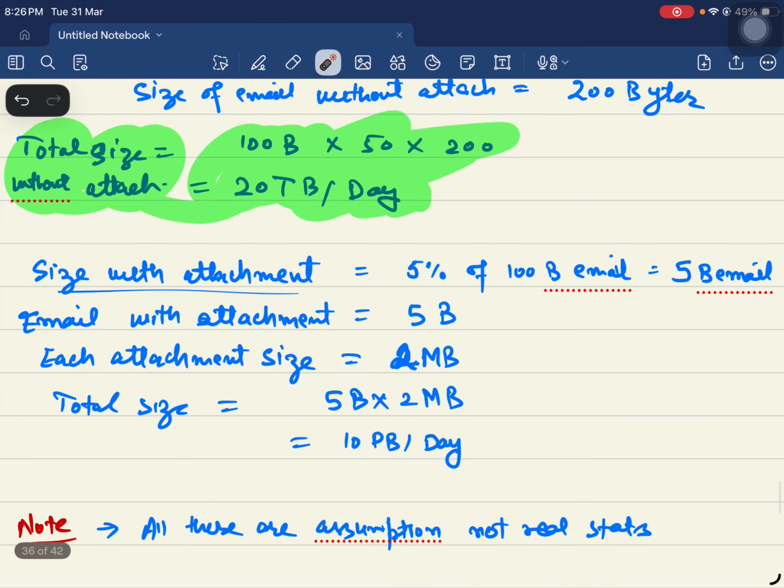And if we talk about the size for people sending email with attachment, I said that is 5% of 100 billion emails, which is going to be 5 billion emails. If I take each attachment size as 2 MB, then by this calculation it is around 10 petabytes per day. And this is again an assumption I am taking.